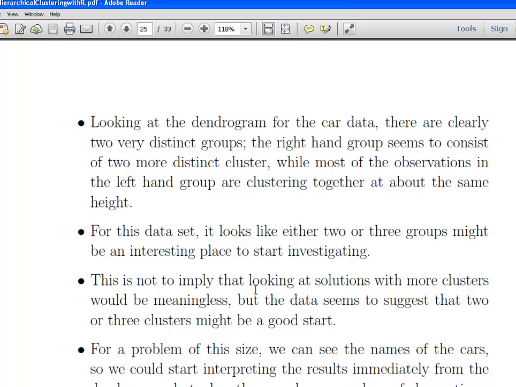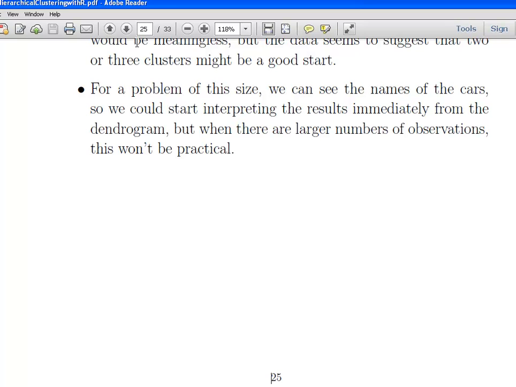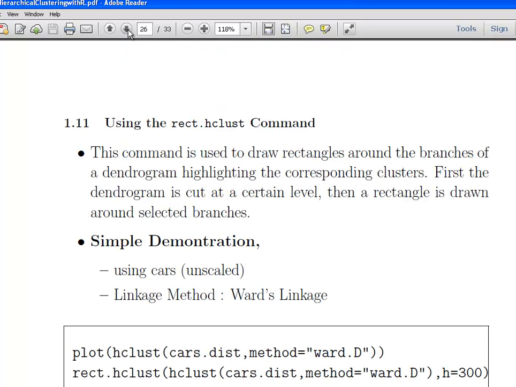Now, that is not to say that solutions with more clusters, for example breaking it up into 5 or 6, as we saw earlier, are useless or not meaningful. It's just saying that two or three seems to be a good place to start. You have to remember that a lot of this is just a judgment call.